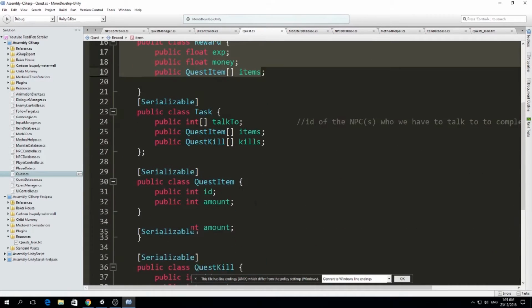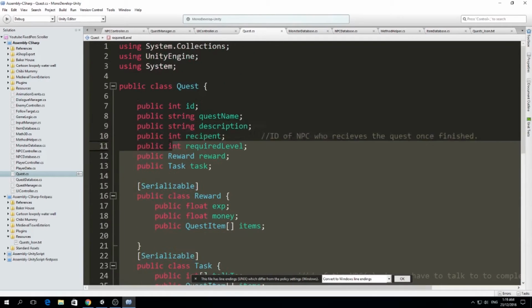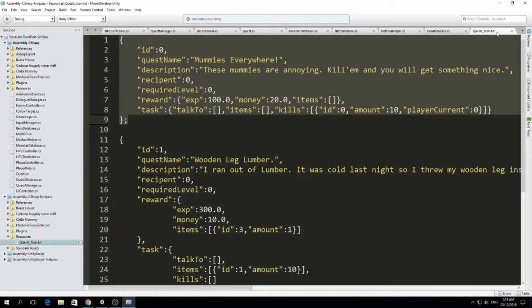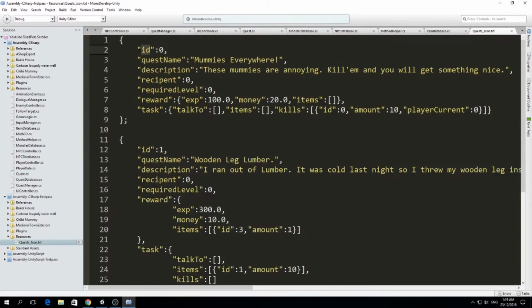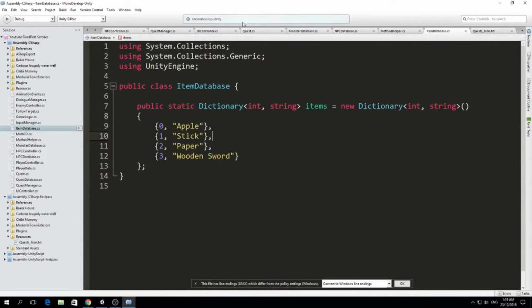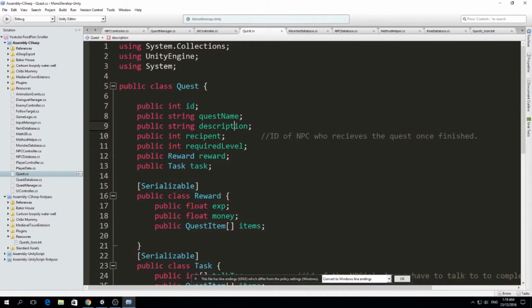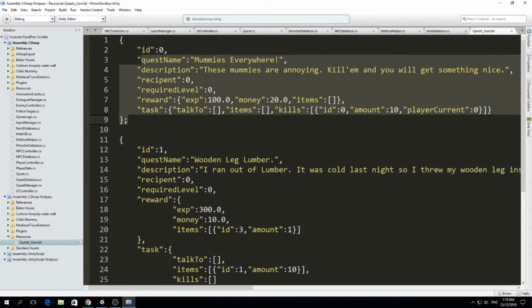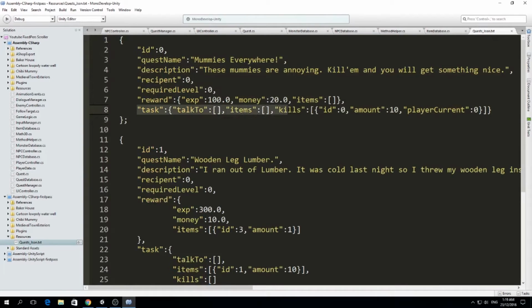This is the quest class. We want to transform all this information that we have here into a text file. So as you see, I have the ID, and right here I have the quest name and all that is here. And you see, when we have some kind of subclass within our class, it looks like this.